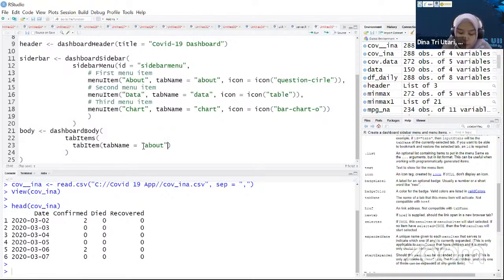And then we can also give the appropriate information. Maybe I want to give the information. What is COVID-19? What is COVID-19? Nah, H2 is like function to customize your font size. If you use H1 is the biggest font size, and then the H2 is the smaller, H3, H4, and so on.